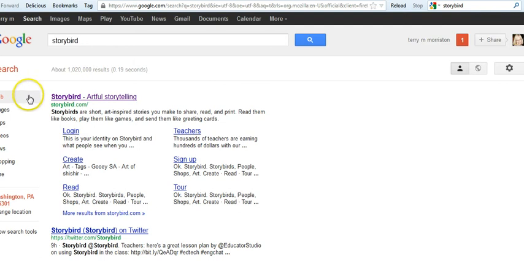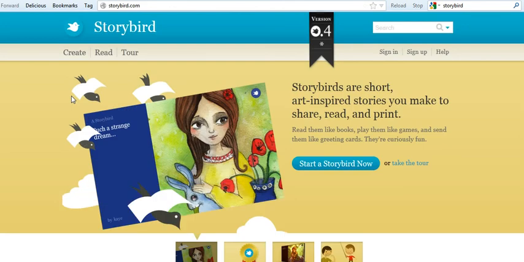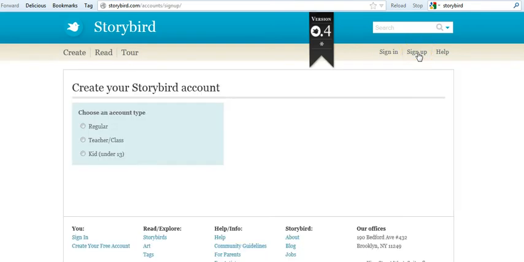The first thing that you need to do with Storybird is to make your account. So you're going to go to storybird.com, and then you're going to go to the login screen or the create an account screen, depending on whether or not you have an account. Here's sign in if you already have an account. Here's sign up if you don't. If you already have an account, you're going to sign in, but if you're just signing up, you want to sign up for a teacher's account.